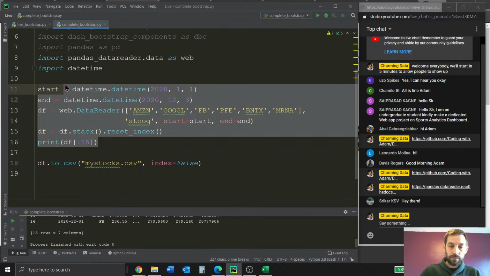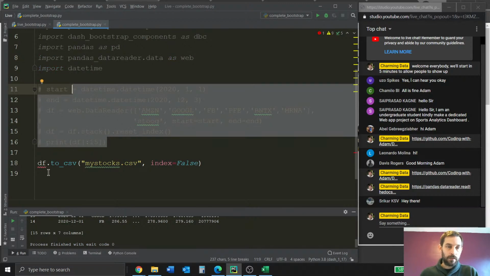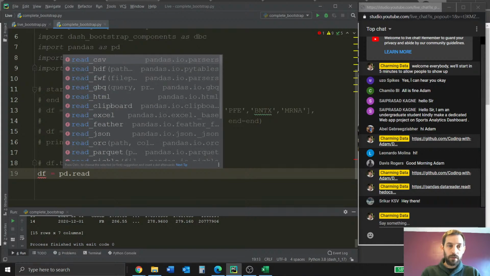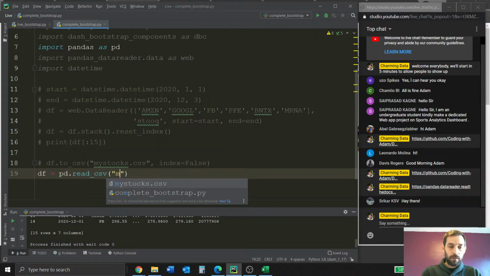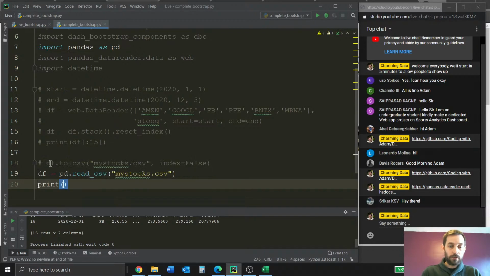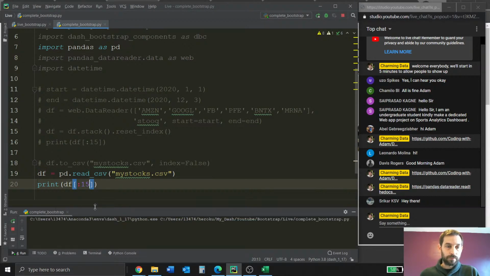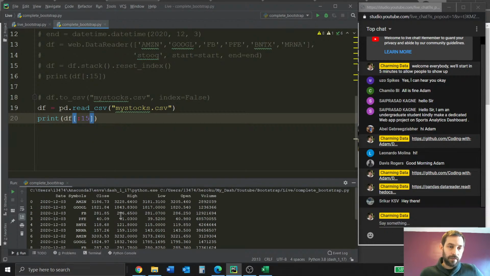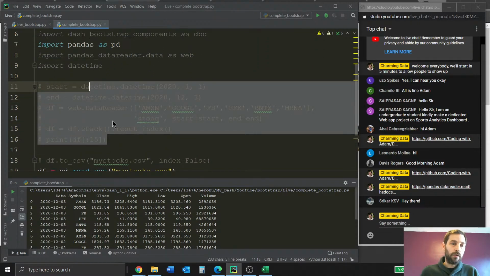We don't need this. And we're just going to use the pandas CSV, which is going to be df equals pd.read_csv. Let's read the CSV that we just created. My stocks, perfect. And let's just print it out, make sure it works. Run it. Great, so now we have the same data, it's just pulling from the CSV instead of the API, so we don't overload it with the requests.